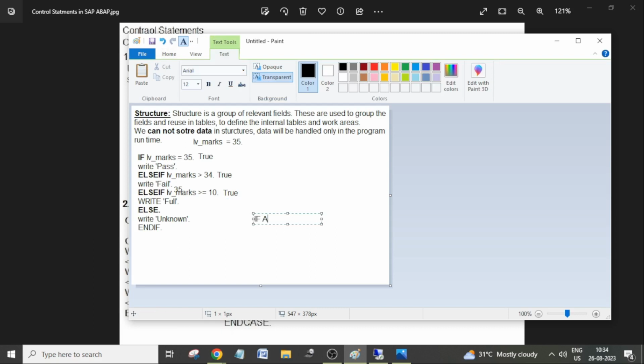If A equal to B, else if B equal to A. These two, if and else if, are duplicate statements. A equal to B and B equal to A, both are same, right? So we should avoid this kind of duplicate statements when you are implementing the if statement.